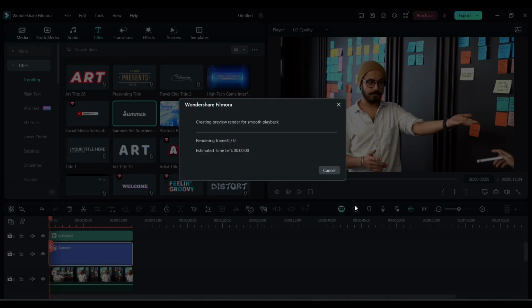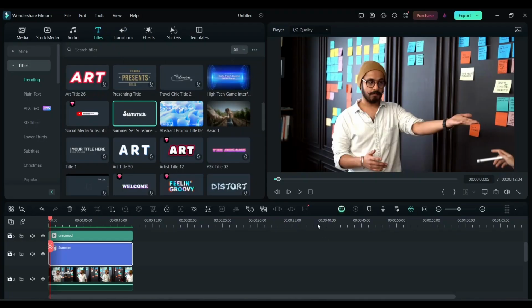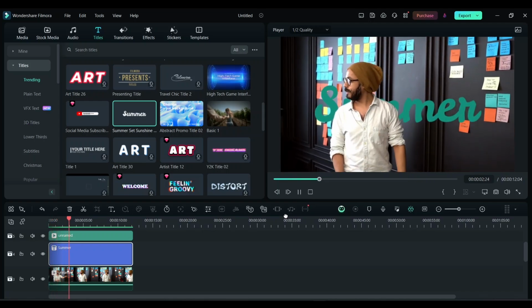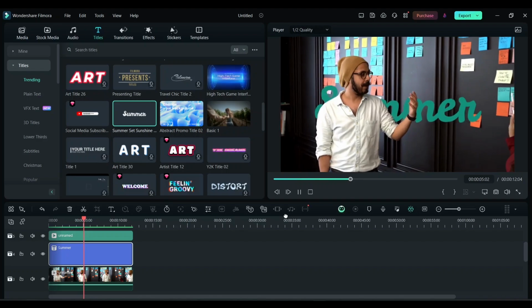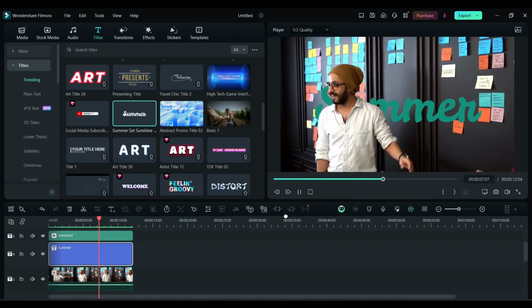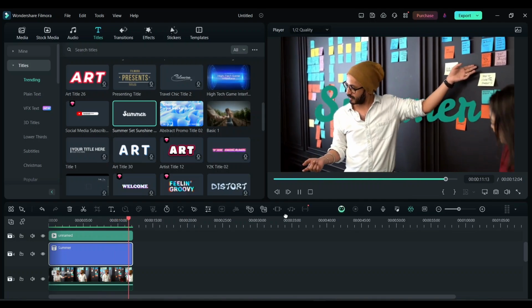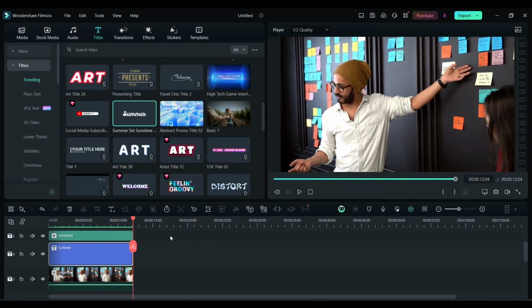Now, let's render this and see how it looks like. Now, let's play the footage and see how it looks like. So, this is the end process. As you can see, the text is behind the person, and as the person moves, the person is covering those part of the text. So this is the easiest way to get this text effect.